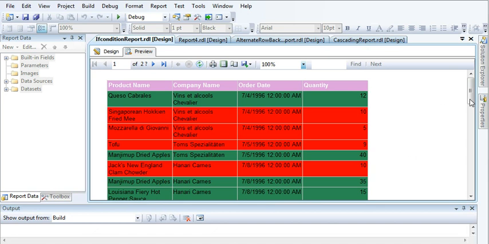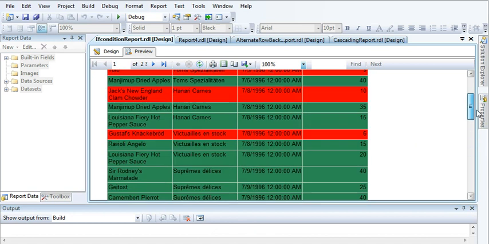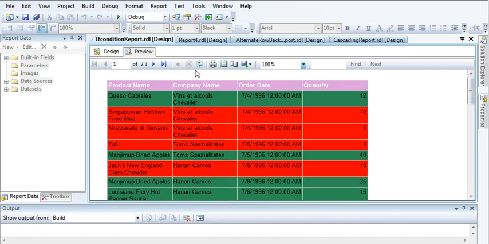You can see your report is showing here. There are three records which are less than or equal to 10: 5 is less than 10, and 10 is less than or equal to 10. That's why it's showing these records in red color and all the rest of the records in green color. This is how you can use an if condition to display your records or some rows in different colors based on some value or some field.